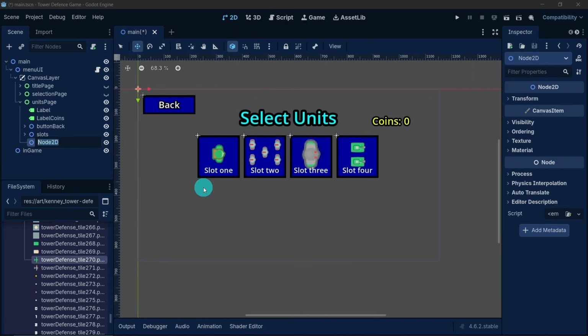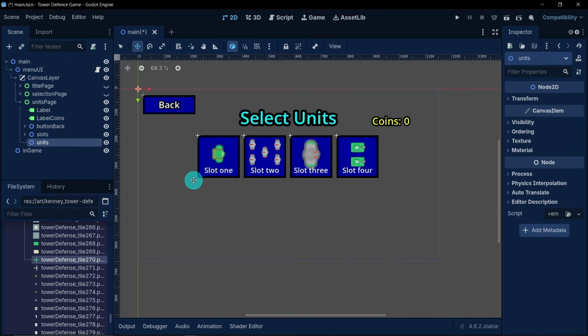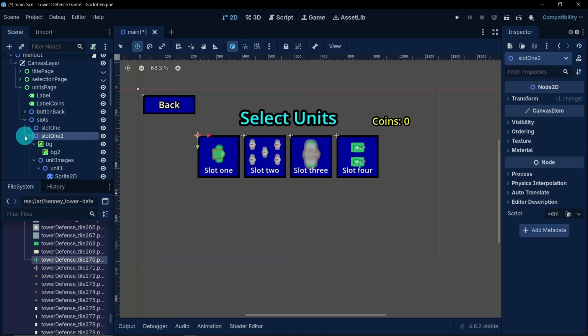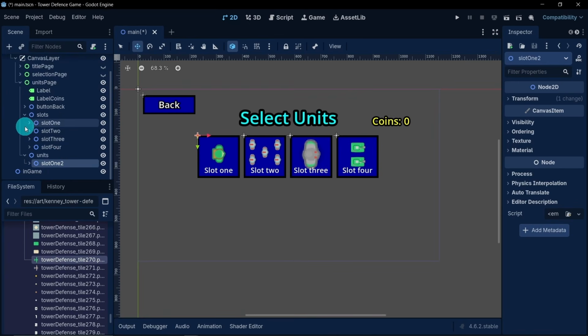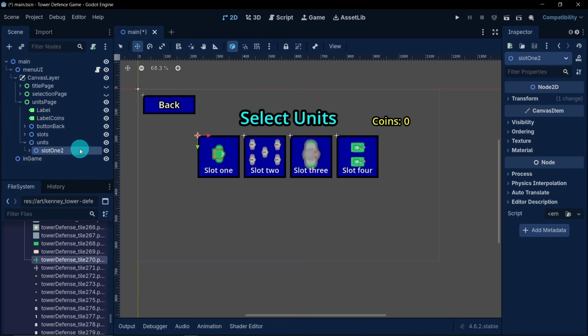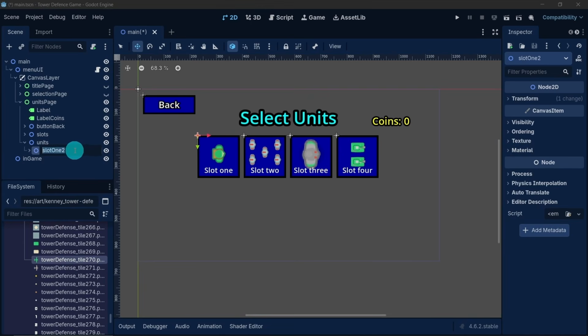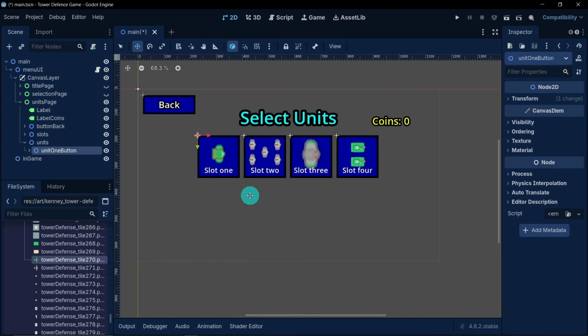Let's call this units. Because we already have a couple here, easy enough, all we need to do is take one of them, like the slot one, Control D, take that duplication and put it into units. Then let's change the name. I think the naming convention, we're just going to call it unit 1 button. So let's go ahead, unit 1 button, and we're going to need 6 of these.